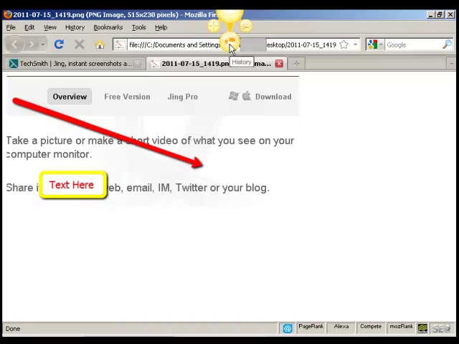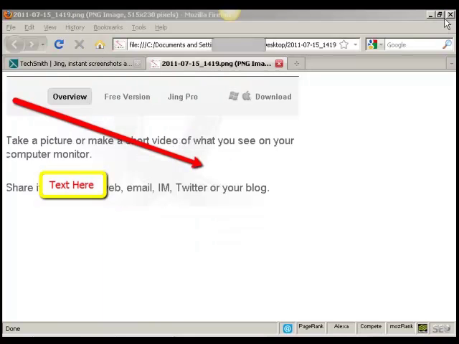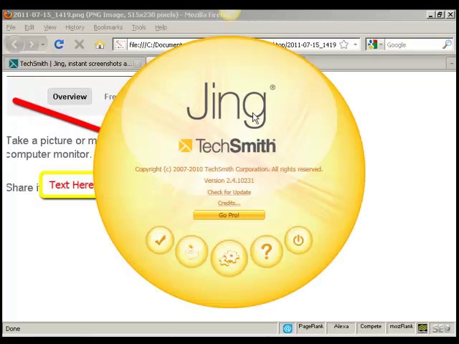Now up here I can also look at the history that I've done. Here's some screenshots that I took earlier on. And there's some other information here. If you click on this icon, it opens up that.